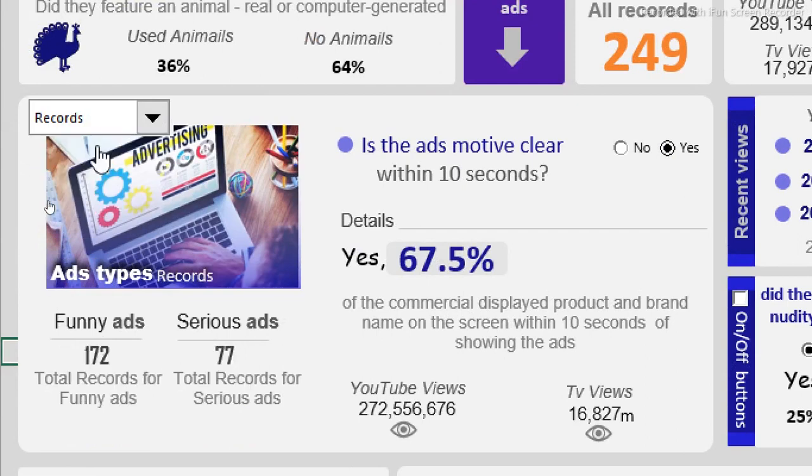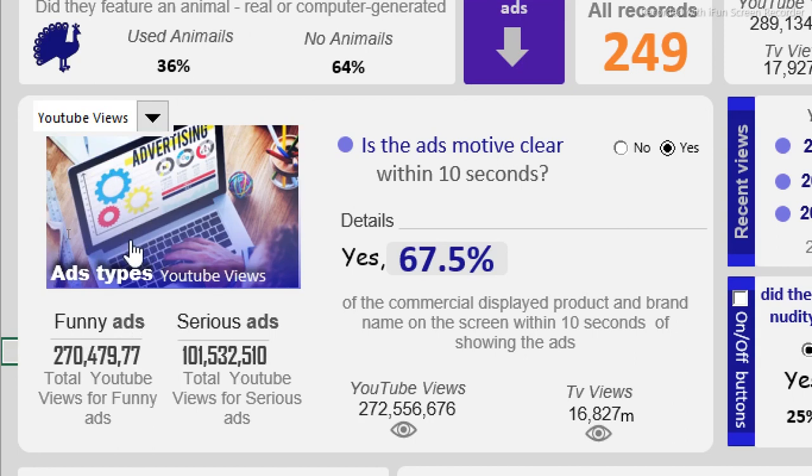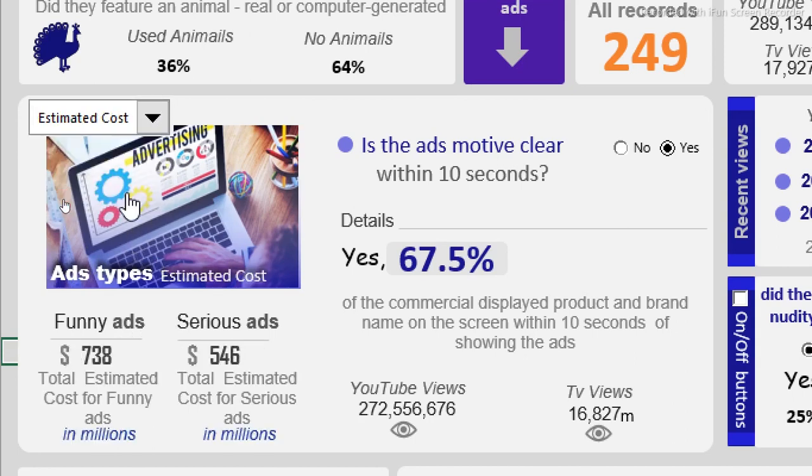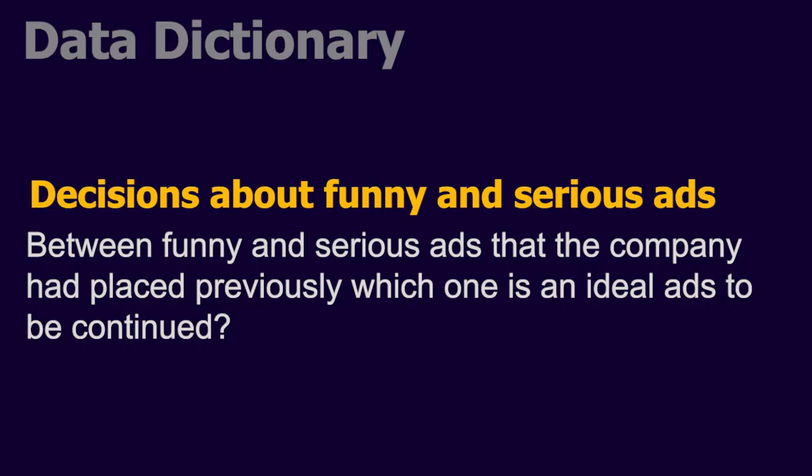How many records do we have on funny ads and serious ads? And I want to see how many YouTube views we have, and I want to see the estimated revenue, the estimated cost for the ad, and all that. So you can see what it is right now. We just want to display something like this, and here we go. How do we go ahead and create something like this? So we don't really understand what this is all about without the help of the dictionary.